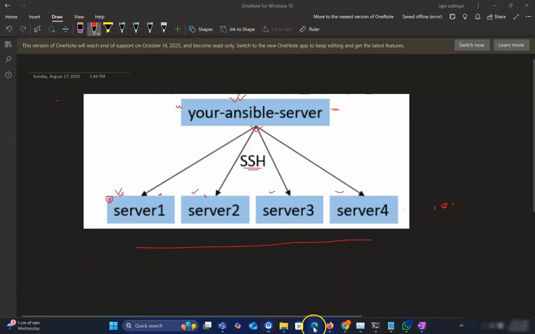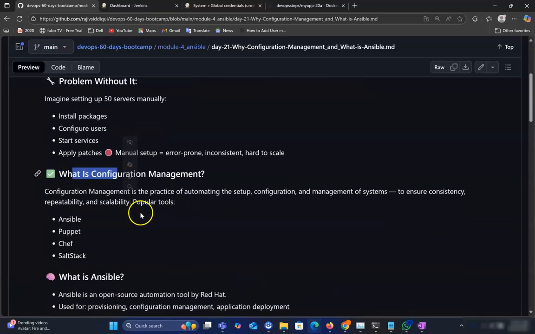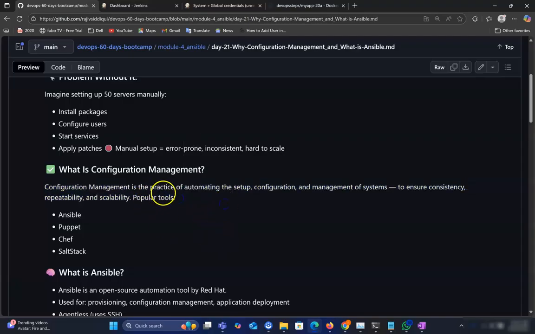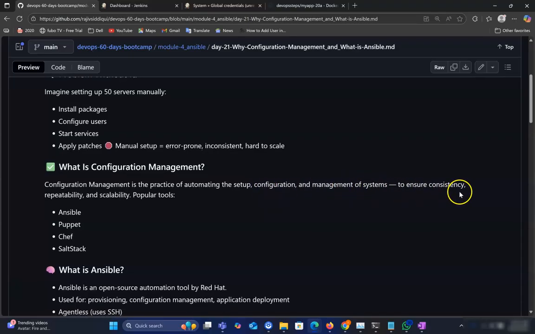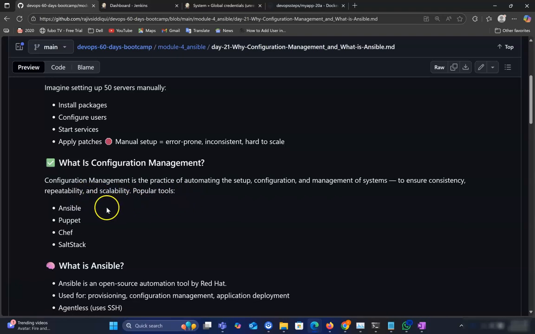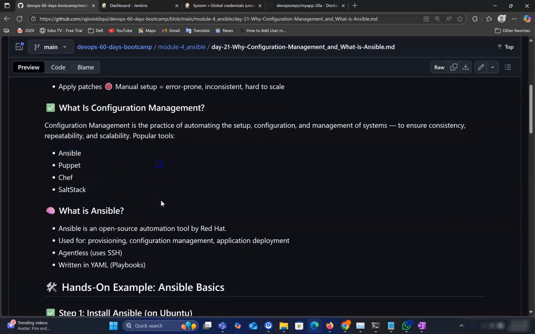So go back to the documentation. We know what configuration management is, so I put a definition here. Configuration management is the practice of automating the setup, configuration, and management of systems to ensure consistency, repeatability, and scalability. Here are most of the popular tools we are using right now, and among them, Ansible is the most popular. So what is Ansible?